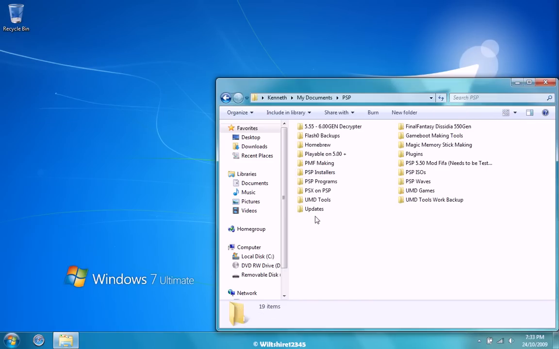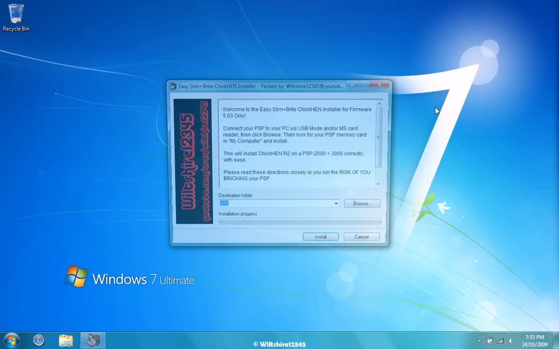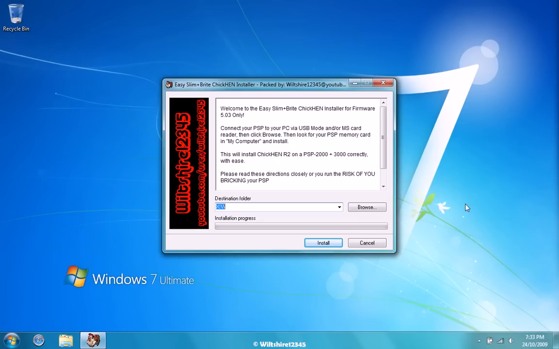I just have to find it. We'll go with Chicken Slim. Alright, this is basically what it looks like. As you can see, it says destination folder X, just the destination where you're supposed to pick.